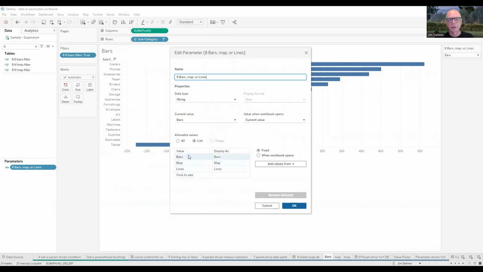I know some people will put a value in here, like a number, like a value 1, and then the display will be bars, and number 2, and the display will be maps. I like to use the words because 6 months from now, when I come back and look at this, it's easier for me to remember what I did. Just that simple. But you do things the way that you'd like to do it. I'm just going to use bars, maps, and lines for the value.